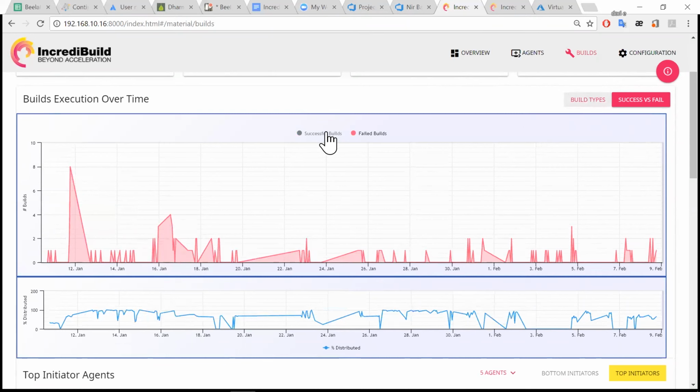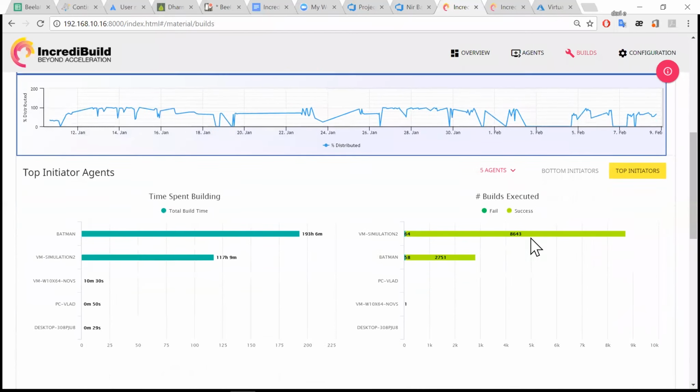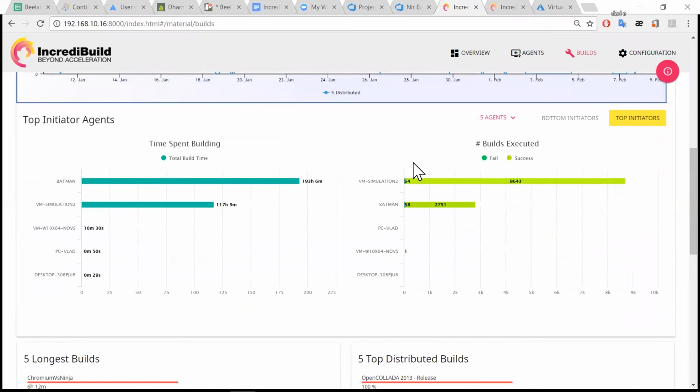I can also break that into build types and see how many of my builds are cleans, rebuilds, incremental builds, etc. Unknown is for anything that's not Visual Studio compilation, if it's DevTools or Makes or other executions that you are running with IncrediBuild. We've added some additional information we thought was meaningful to our customers along with our design partner.